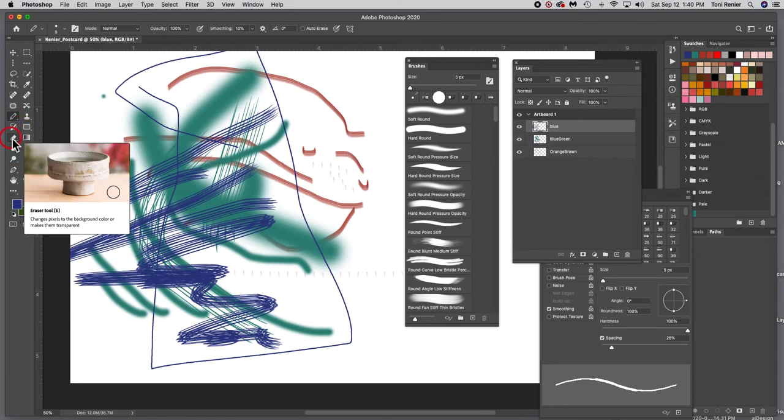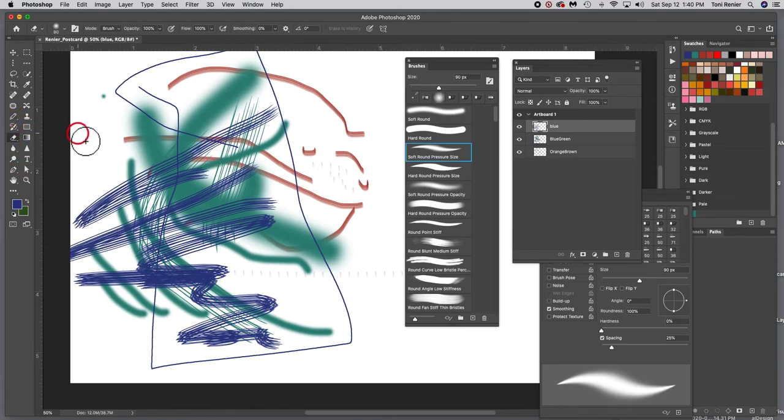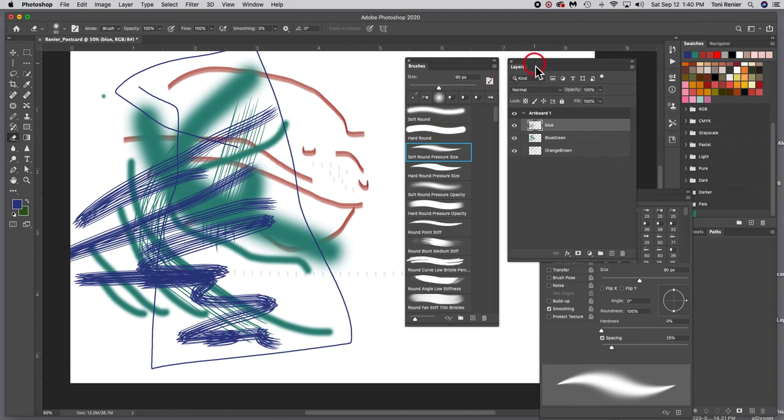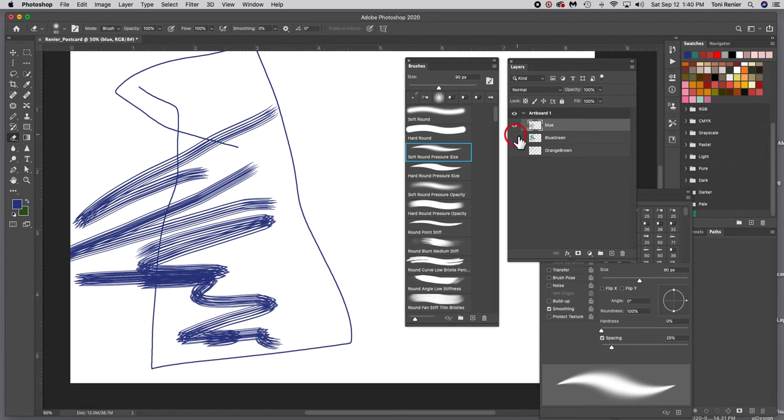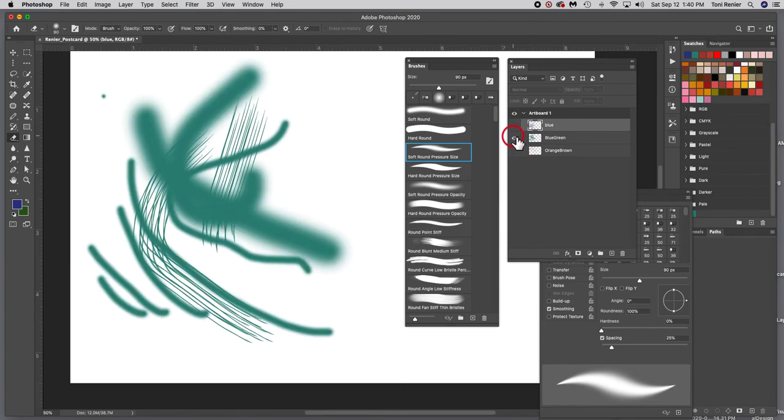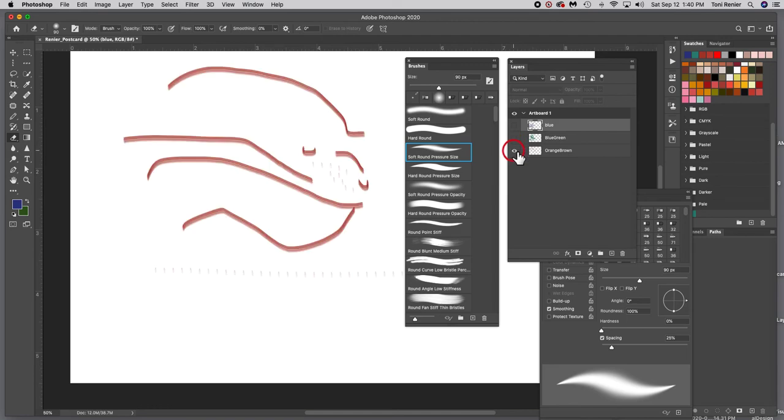Eraser. Let's say we made a mess here and we want to go in and erase a few things. This is where it comes in handy to have all this stuff on layers. I'll hide these other layers. Using your eyes here turns the layers on and off. This is all my blue. If I shut this eye off and turn on the green one, that's all my green. Then if I shut that off, here's all my brown, orange brown.